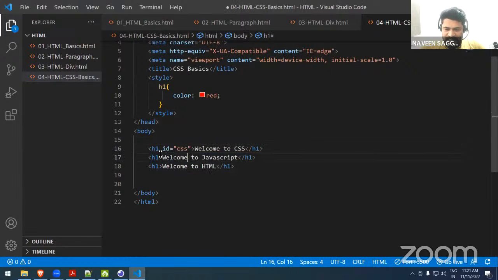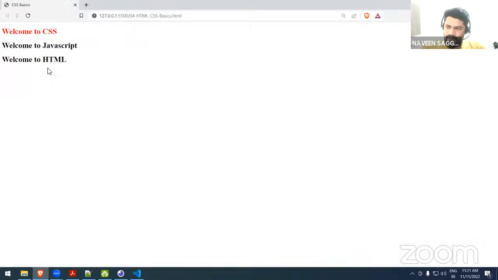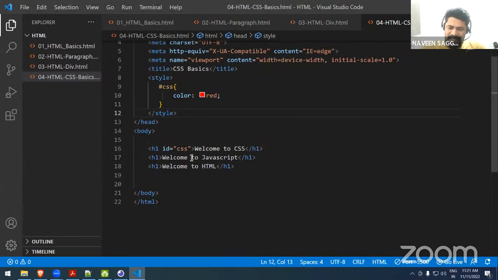Here the id is css. Remember, when you give an id, you have to write the selector as hash and the id. So the id is css, and I write hash css with color red. What happened? Only the first one got the red color, and the remaining ones are black by default. So if you want to apply a style to an individual tag, go with id.